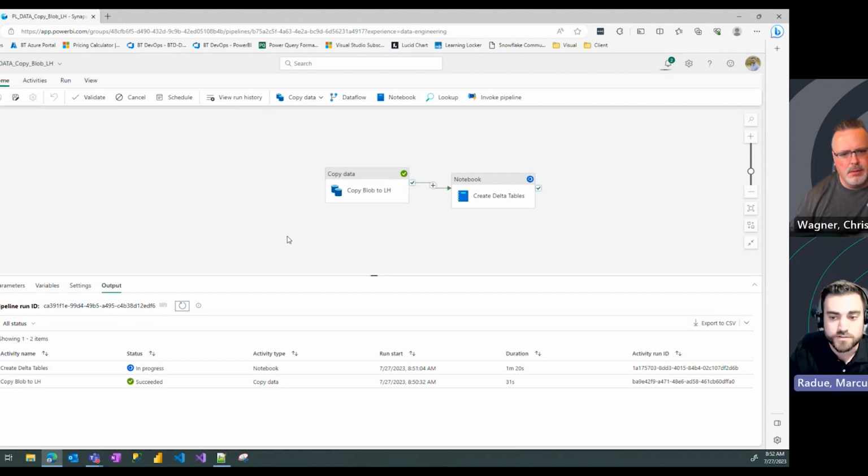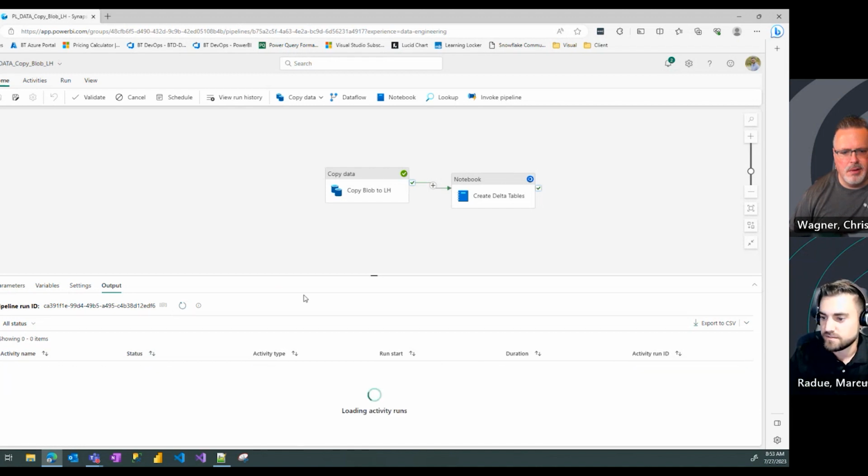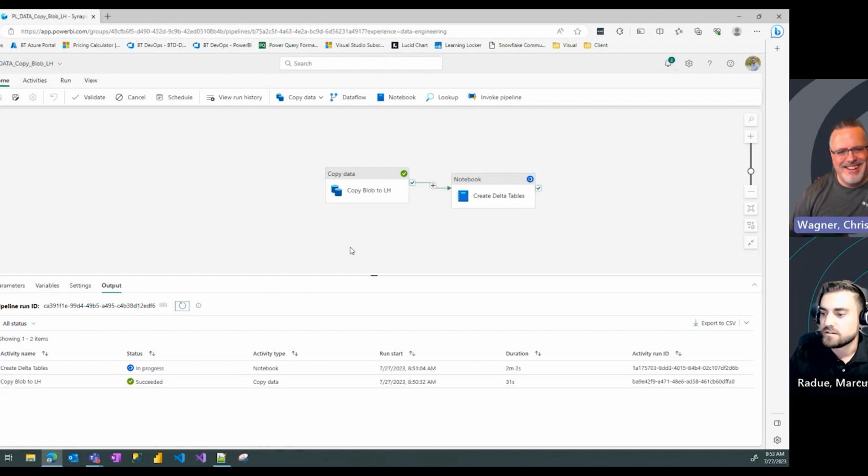That's exactly right, Chris. So you can actually invoke another pipeline or execute another pipeline through this invoke pipeline activity. So in the next video, we're going to show how to create an orchestration pipeline that will call this data pipeline to be executed from there. So come back for the next video after we hopefully see this succeed. There we go. Hey, there we go.